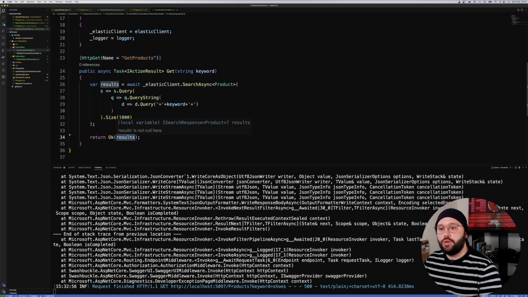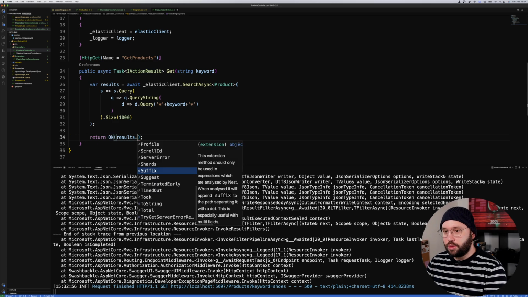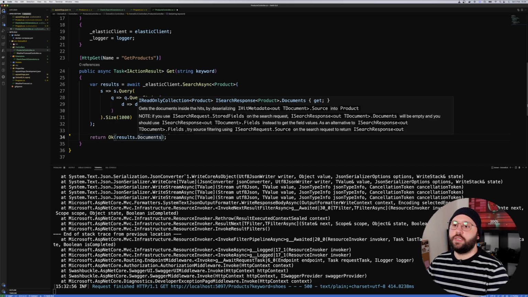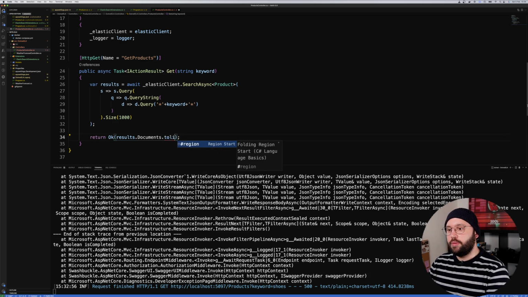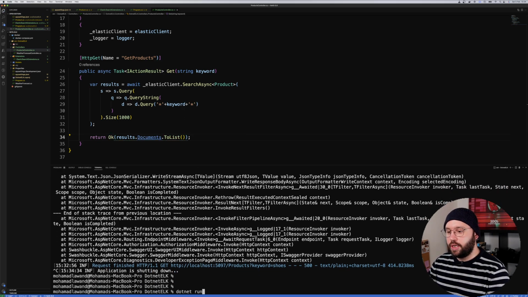So here, with the results, we need to put a dot, so it's going to be results dot documents. If we hover over this, we can see that this gets the documents inside the hit. Hit means the search result. By deserializing it from the document, we basically pass the product, so it's going to deserialize from JSON to product and give it back to us. Once we have done that, we're going to put dot ToList, and then let's save this.